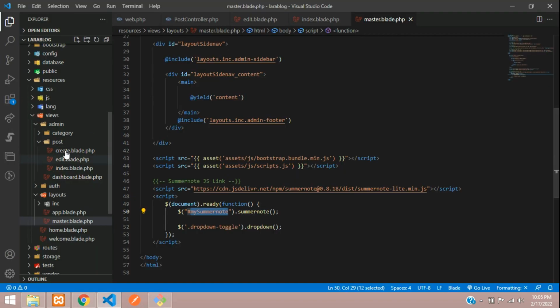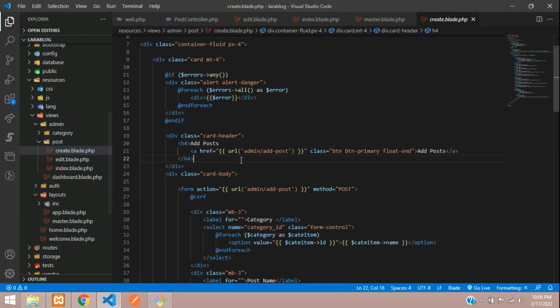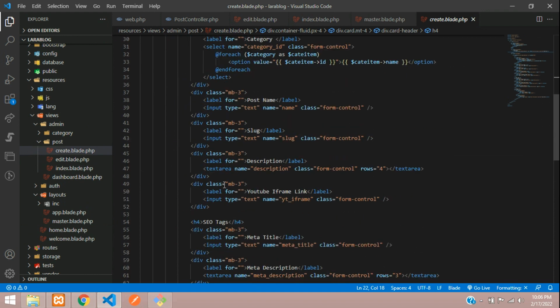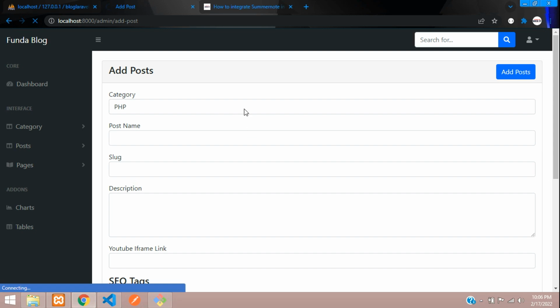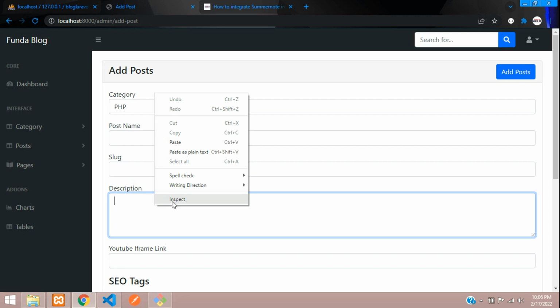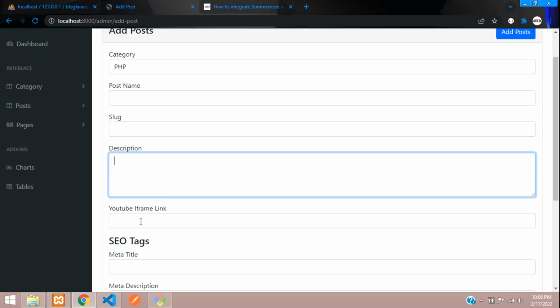Here is our create blade file. Just go to the description part and add ID equal to summernote. I'm using ID because I have used hash over here. Save, and now let's see the output. Not working. Let's see why.